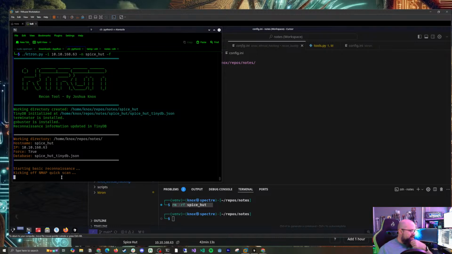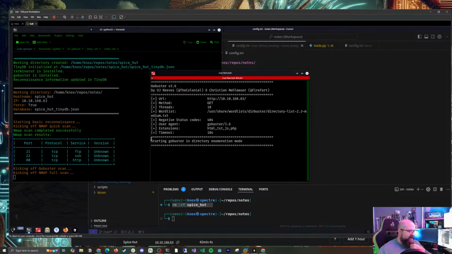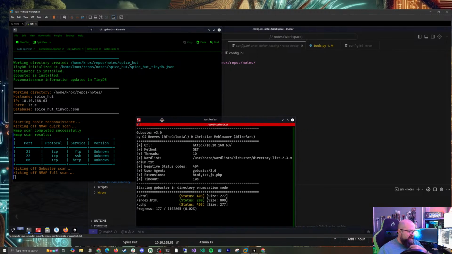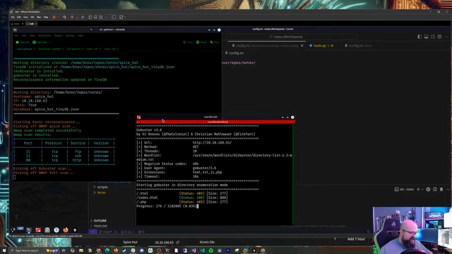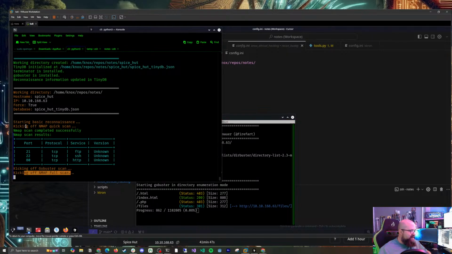So we run the basic nmap scan, and if the nmap scan finds that port 80 or port 443 are open, then it should kick off a GoBuster, which it did. That opens in a new window. We all know GoBuster can take a while, so it opens up in a new window and can run in the background while you're working on other things. You see it kick off a full nmap scan, because in the beginning we just kick off a short nmap scan.